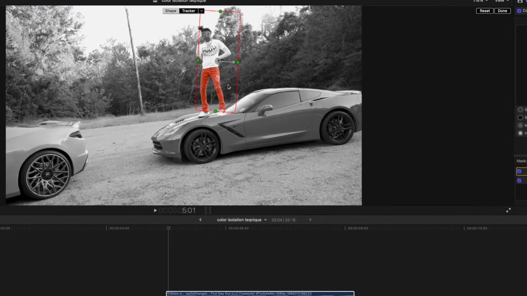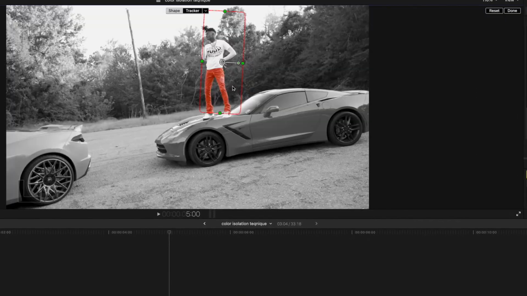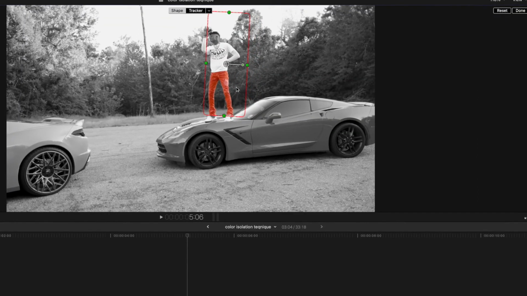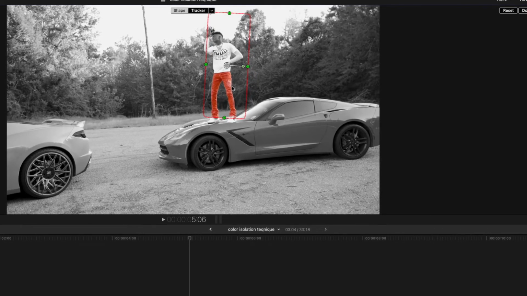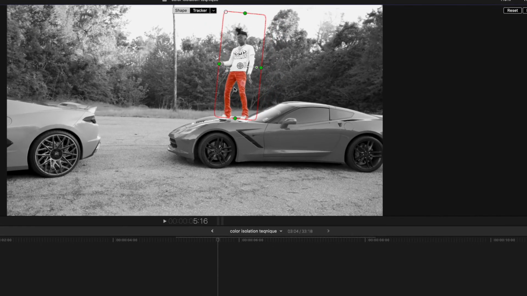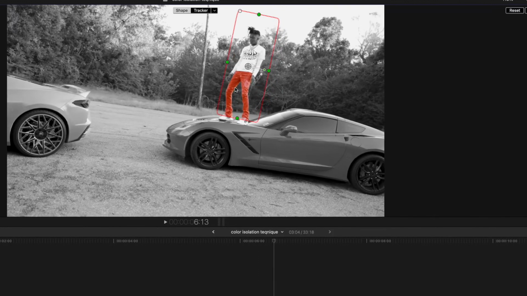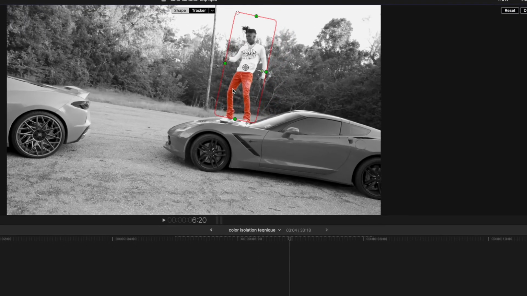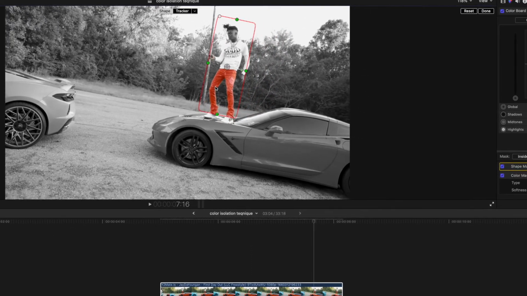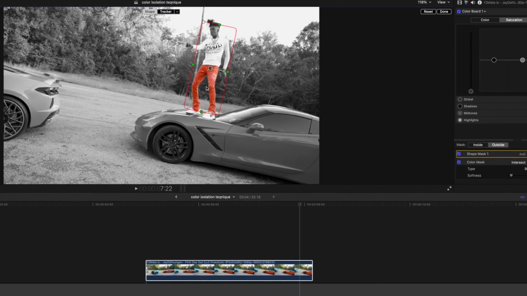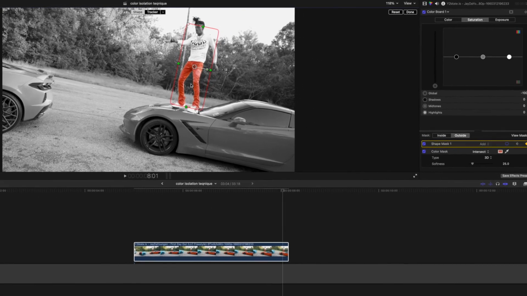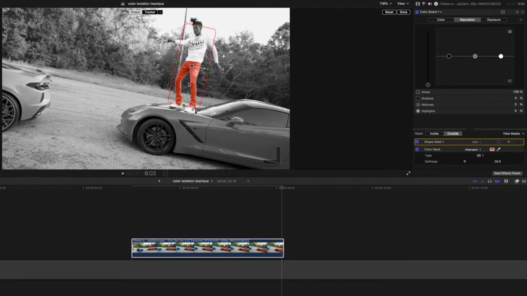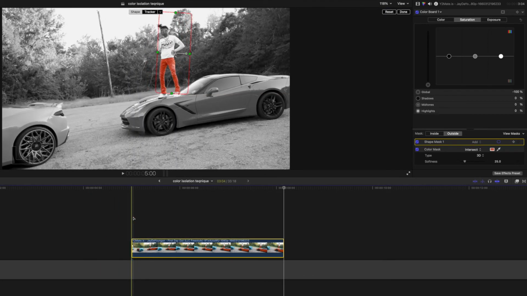So I did all the frames from the left of where we started. Now let's go back through using the right arrow on the keypad and get the rest of them. Depending on how stable your footage is, you could skip 1 to 5 frames between each position adjustment. Now that we made all the adjustments for the shape mask, we could take a look at the final effect.